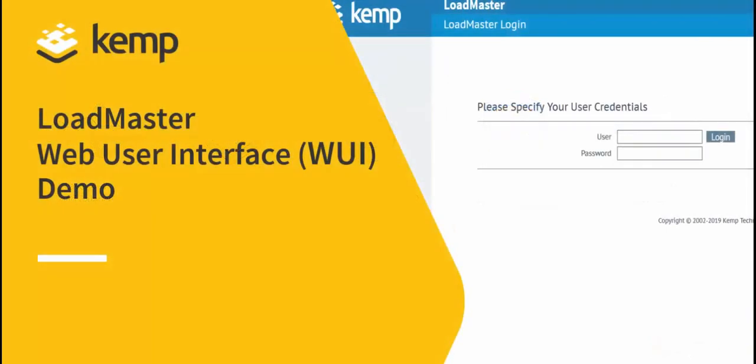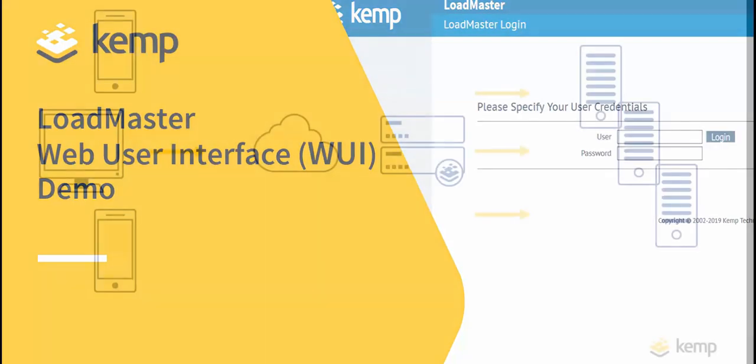Although the Kemp LoadMaster can be managed by the RESTful API, or using one of the API wrappers such as PowerShell, this brief overview will look at how the web user interface, which we refer to as the WUI, can be used by an administrator or an application owner to configure and manage load balancing for a given workload.